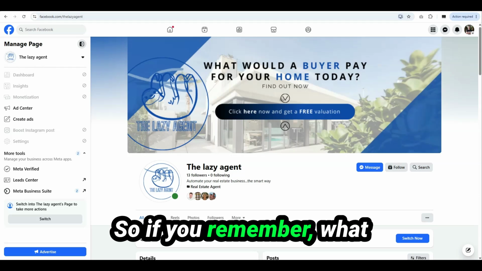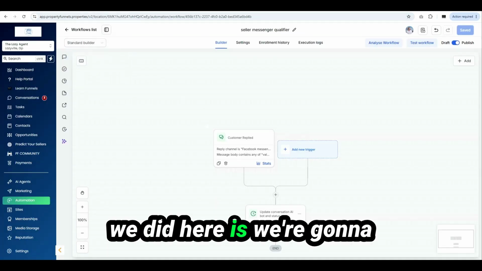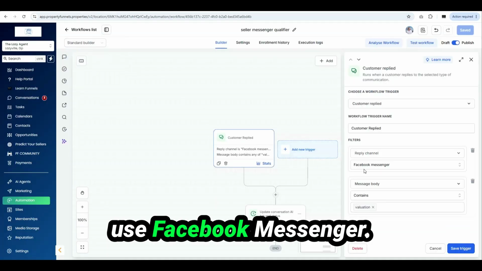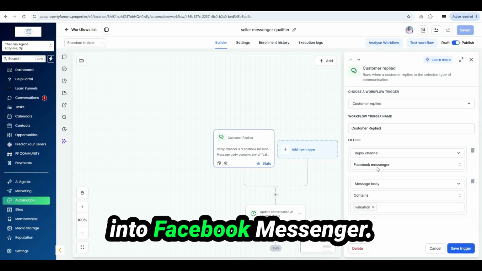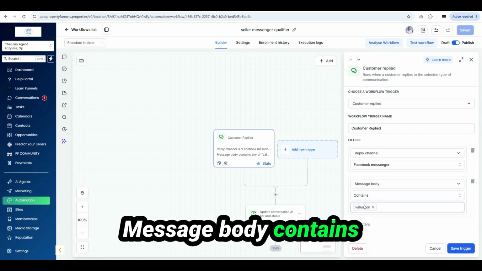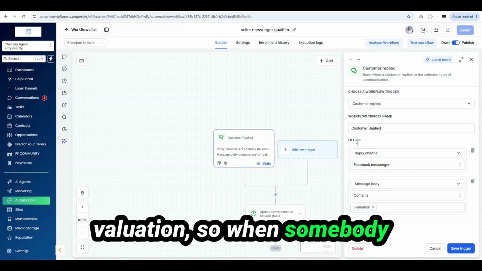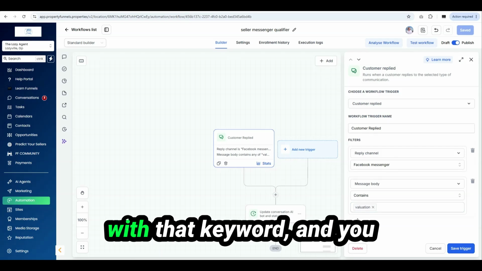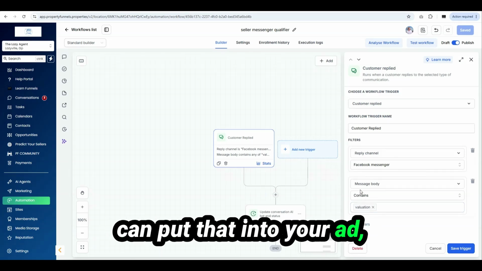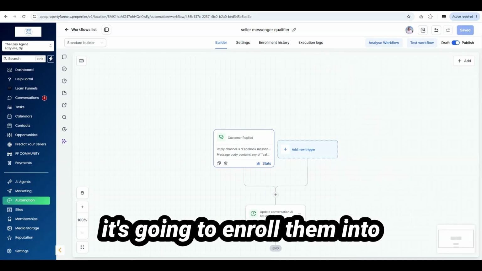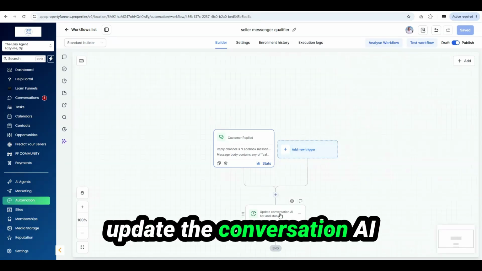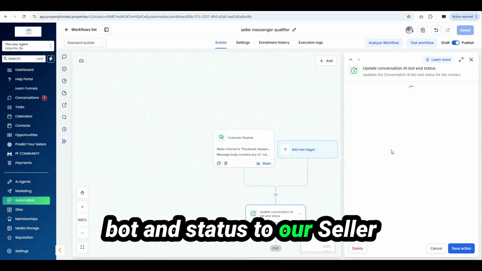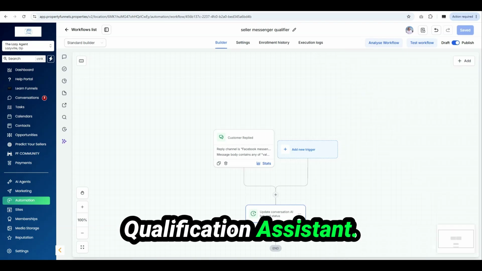So if you remember, what we did here is we're going to use Facebook Messenger. So this will work with Facebook ads running into Facebook Messenger. Message body contains valuation. So when somebody responds on Messenger with that keyword, and you can put that into your ad, it's going to enroll them into this workflow and it's going to update the conversation AI bot and status to our seller qualification assistant.